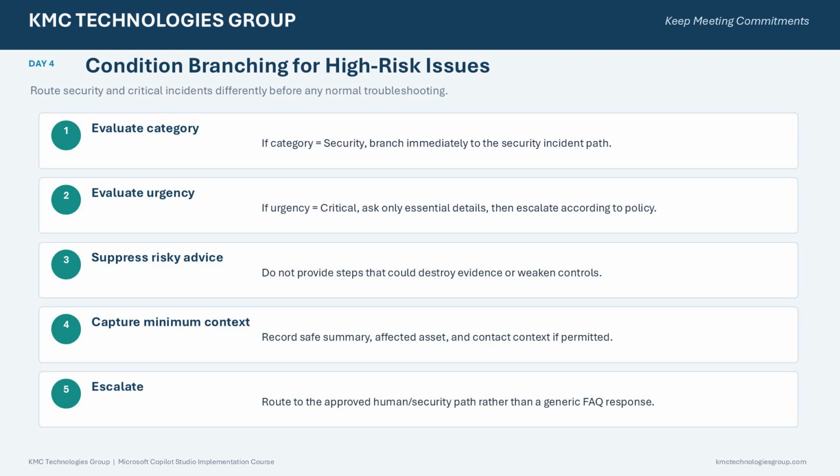Not every support ticket should follow the same path. Security incidents and critical outages need different treatment. If the user chooses security as the category, branch immediately to the approved security incident workflow. If urgency is critical, ask only for essential information and then escalate according to policy.